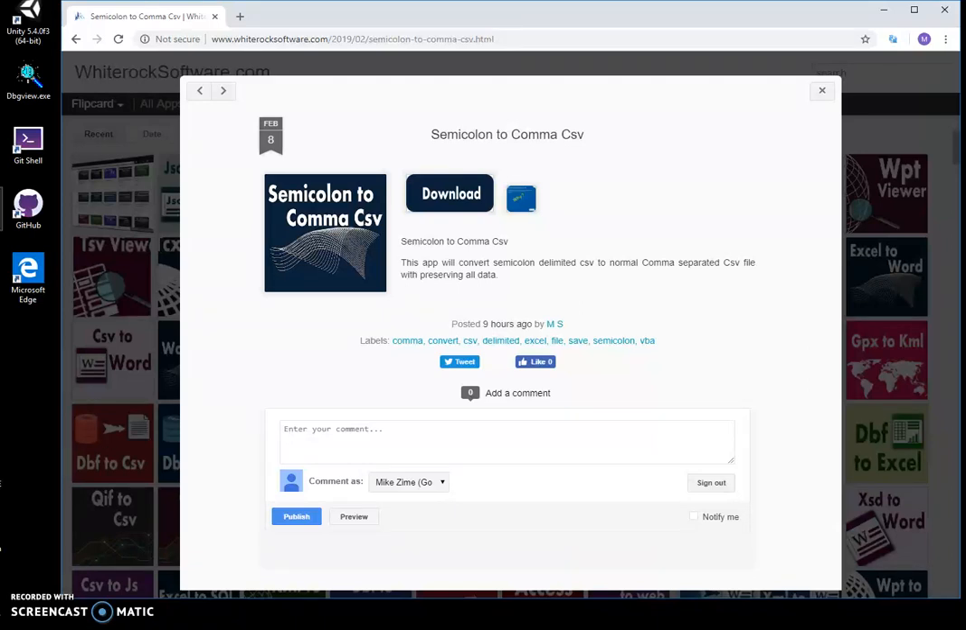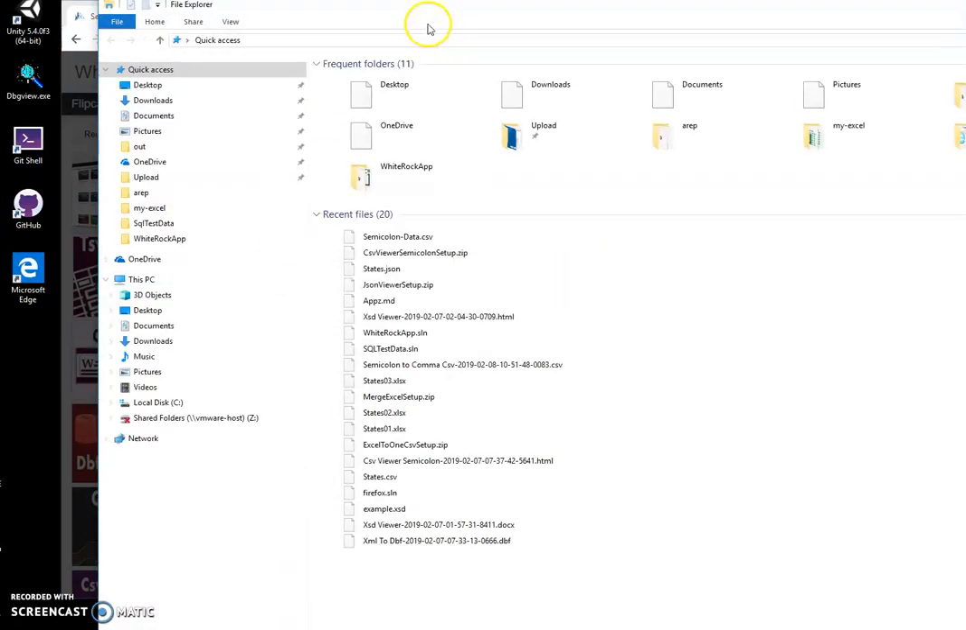Hi, I want to show you an app I created for converting semicolon CSV to comma CSV. Generally, a CSV file is comma separated values, meaning all fields in the file are separated by commas. But sometimes I get CSV files that are semicolon separated, and these files cannot be opened correctly in Excel.